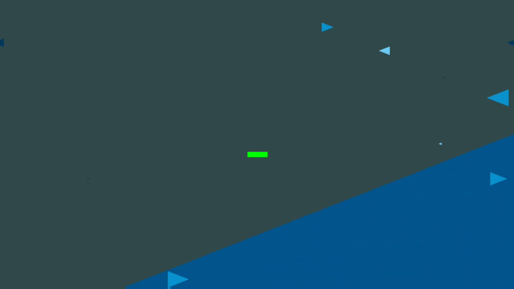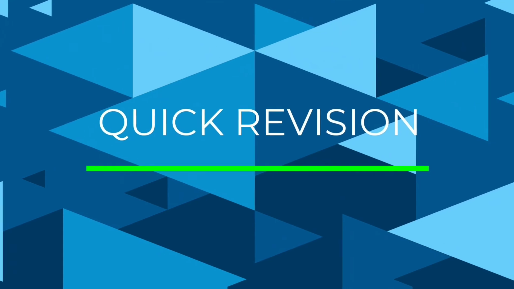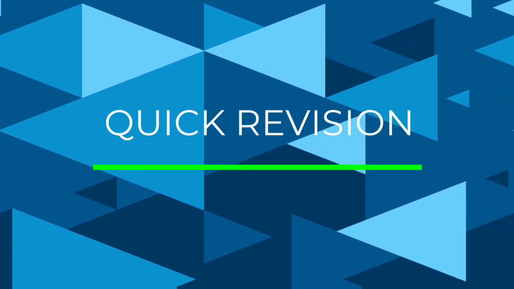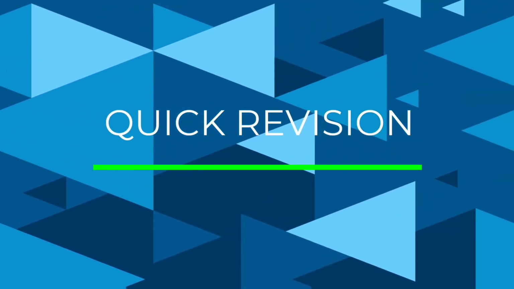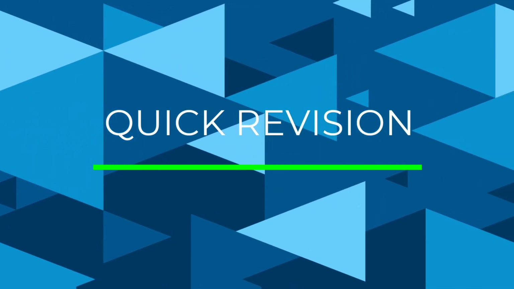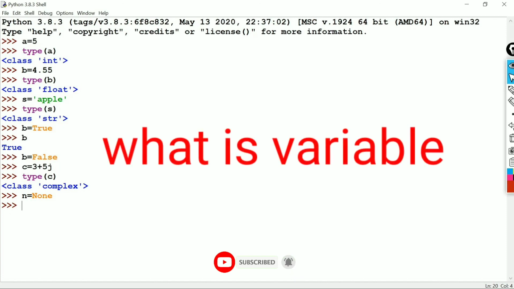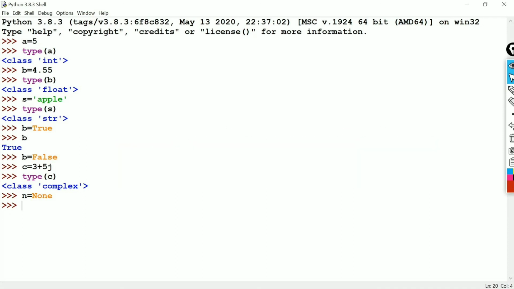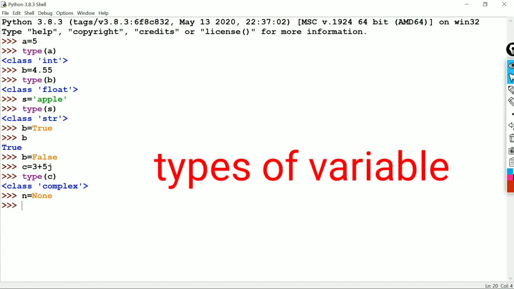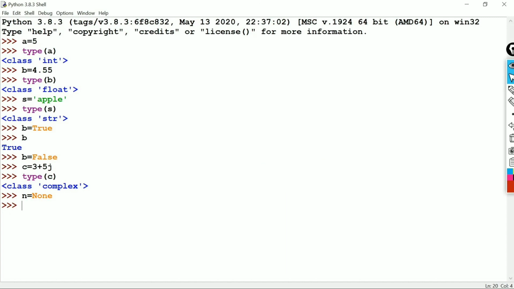Okay guys, let's take a quick revision. We learned the Python shell. Python shell is used for learning and testing program modules. It is not used for building projects. Then we learned what a variable is. A variable is just a box or container to store a value, and we assign a name to the box. Then we learned types of variables, which means different types of boxes for different data types.